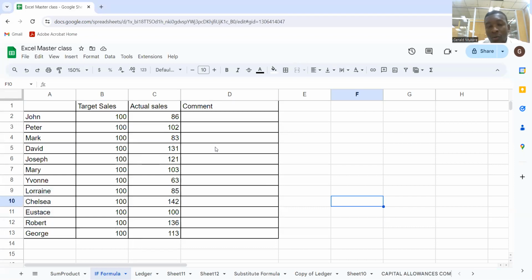I'll be taking you through the IF formula. I'm just going to do a demonstration of how you can use the IF formula, and I'm also going to do a nested IF formula. This is where you have a formula inside of another formula to perform the desired functions. So I'm just going to demonstrate here.